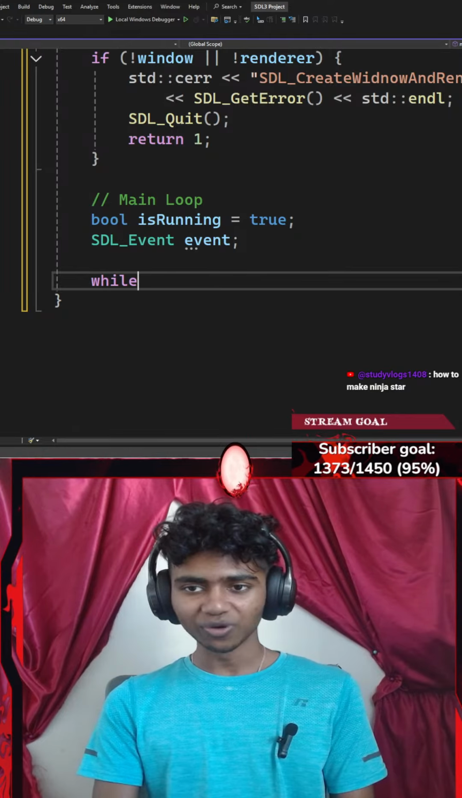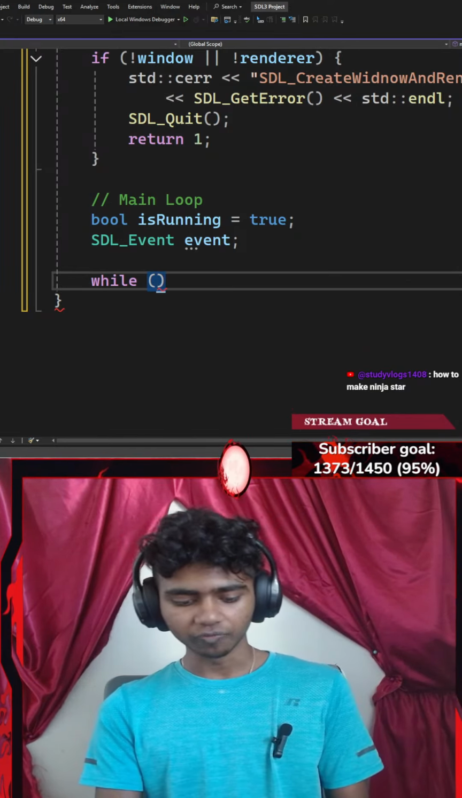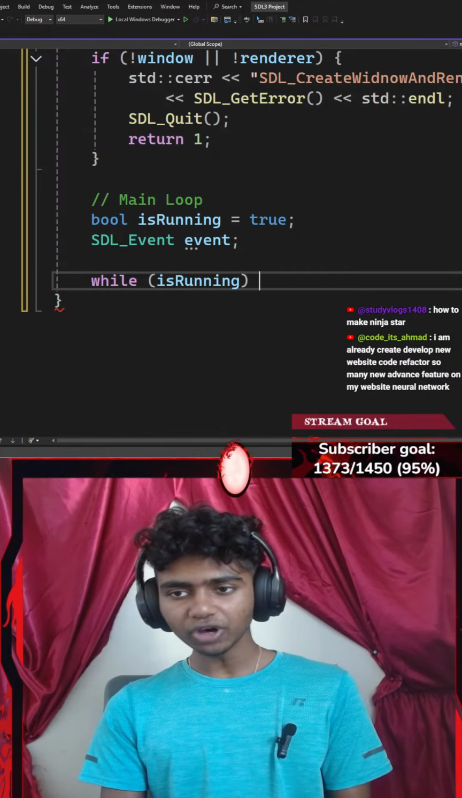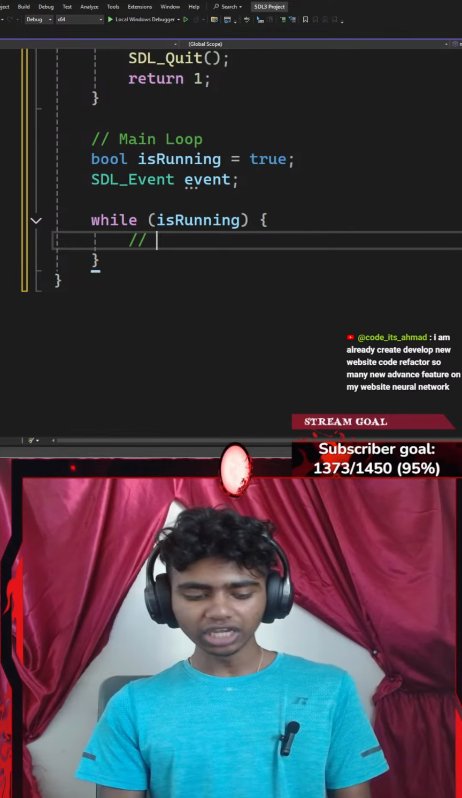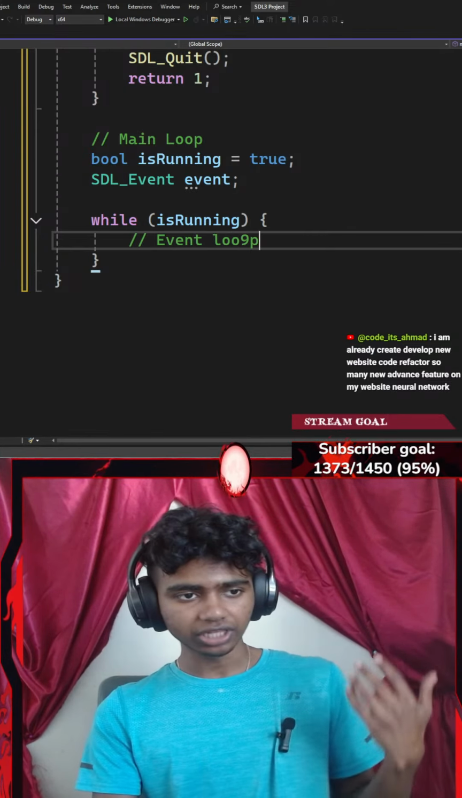That said, let's go ahead and add a while loop here. So I'll go with while, a pair of parentheses. While isRunning, I'm going to do something. I'll go with a pair of curly braces. While my program is running, I am going to be looking for events. So I'll add a comment that says something like event loop.